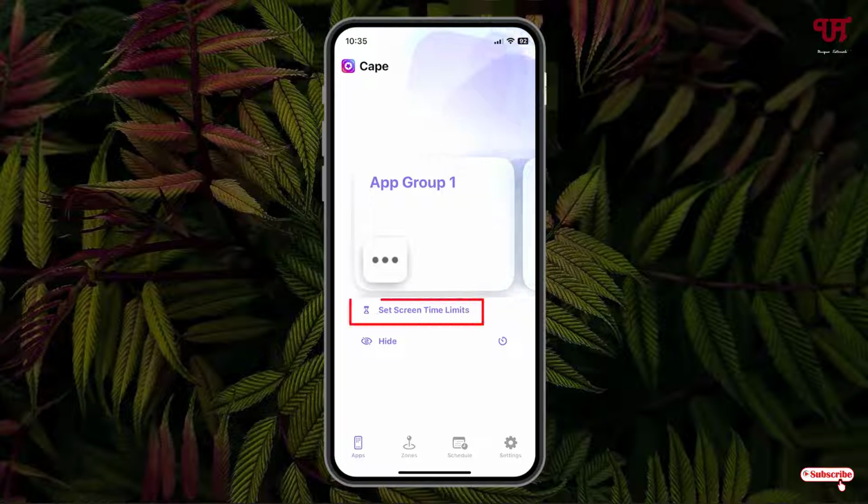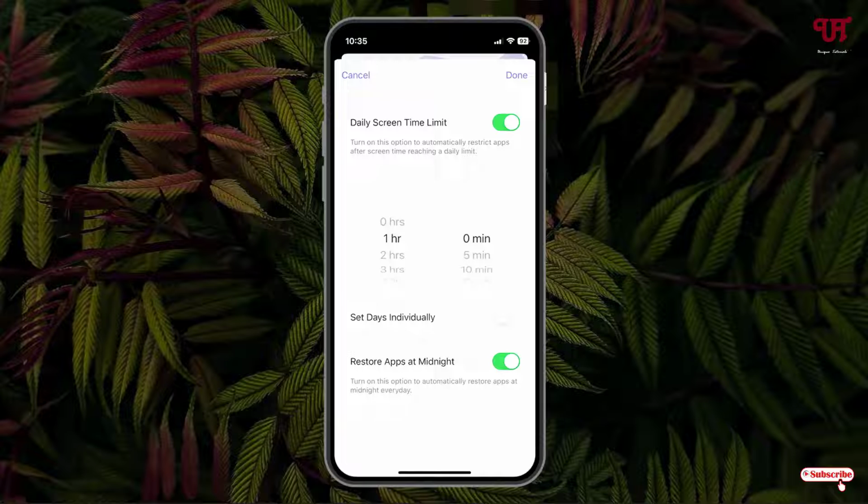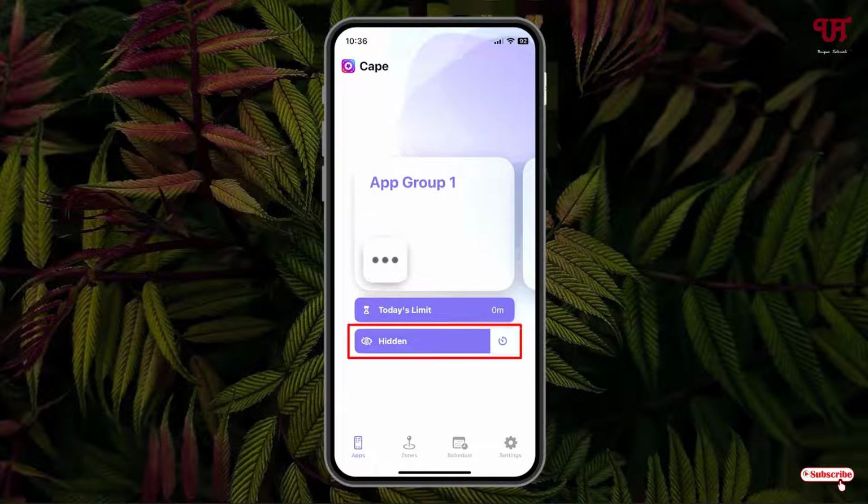Now here you will get one new option, set screen time limits. Just tap on it. Now just enable it. If you want to immediately hide it, then just select 0 hours and 0 minutes, and you can set this individually also. Restore apps at midnight, you can enable this option if you want to restore it at midnight, or you can turn it off if you want to hide it completely. Now click on done on the top right corner. Now you can see your status is showing hidden.